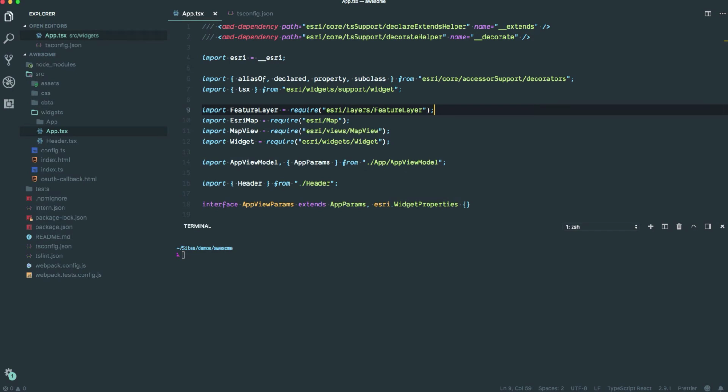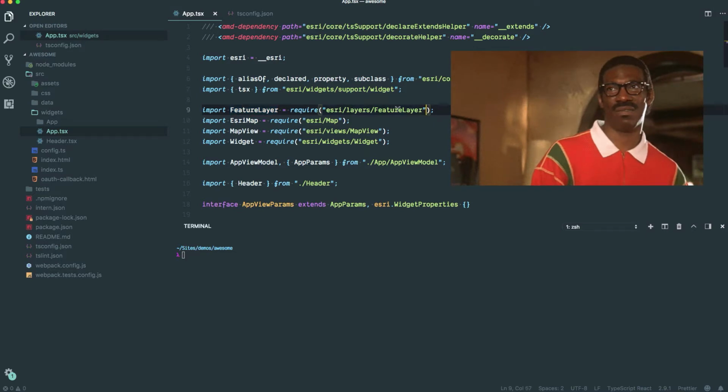So today I want to talk quickly about how you can write your applications in TypeScript with the ArcGIS API for JavaScript. I've talked about this a lot in the past. I've got a lot of videos out there on this. However, one thing that we've always had to do is the syntax to import modules from the JavaScript API. We say import module name equals require and then the module path.